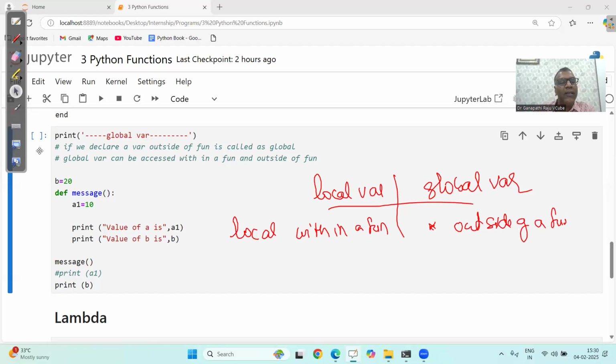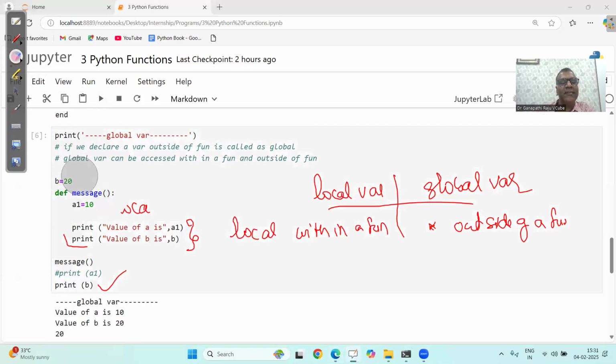Now, look here. Can I say that A1 is local? Yes. I have declared A1 inside the function. And B is 20, declared outside a function. So, shall I call this a global variable? Absolutely, yes. Local variables and global variables can be accessed within a function. But a global variable can be accessed outside of a function also. Is it okay for all of you? Yes.